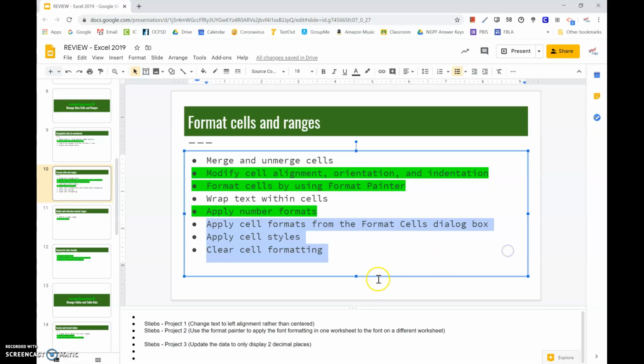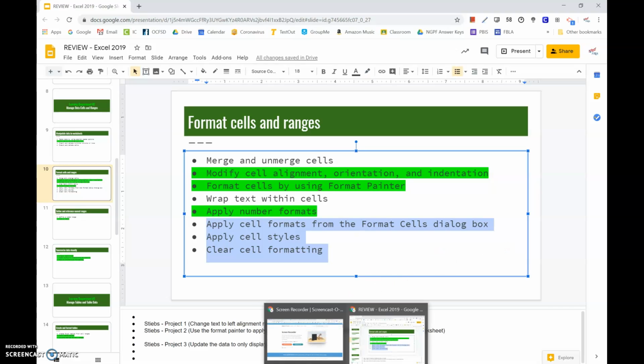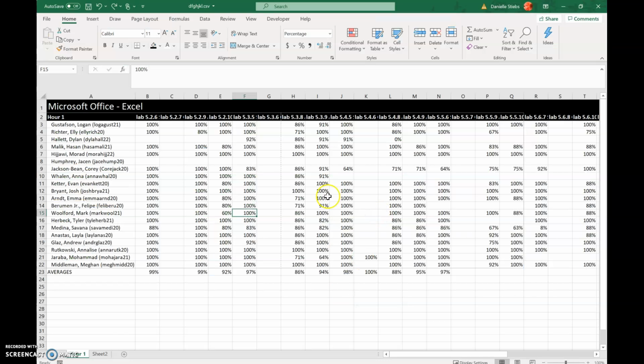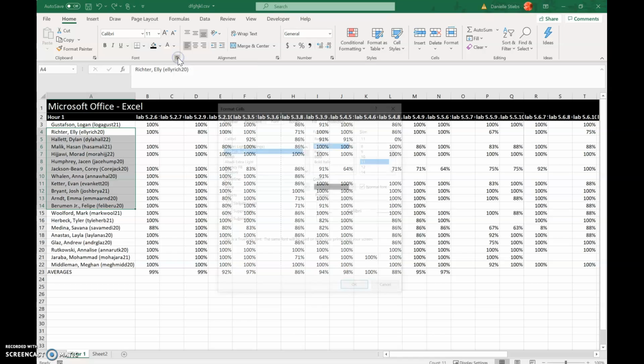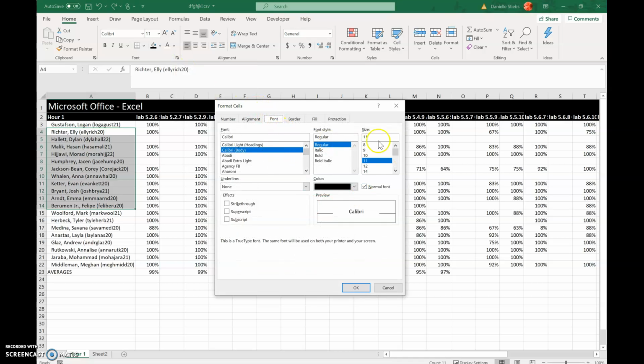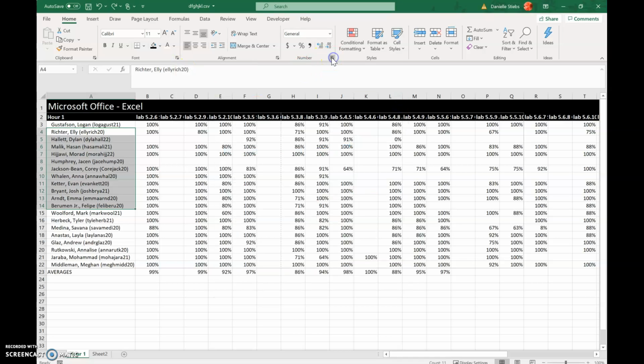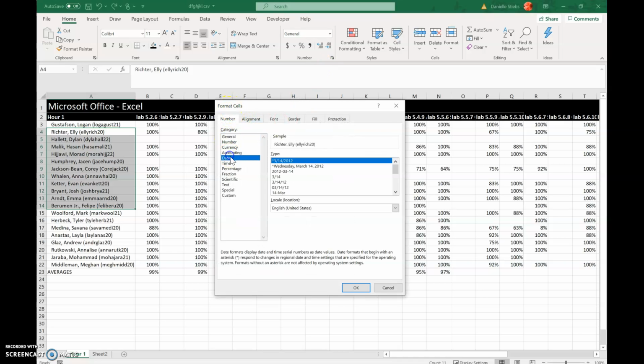Cell format, cell styles, and clear the formatting. Okay, so in addition to just using these, you can also adjust our font here. We can adjust our formatting cells in here, telling it that we want currency, fractions. It's actually supposed to be formatted like a social security number, those things. We can come in here and adjust them.